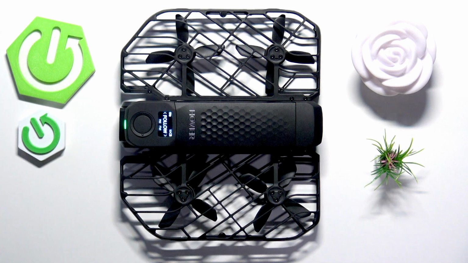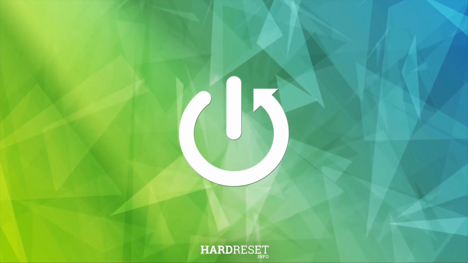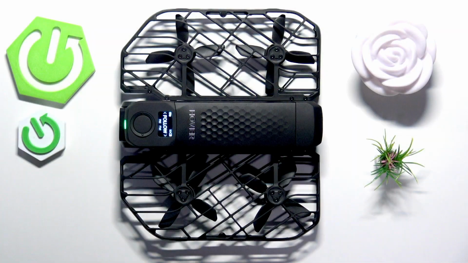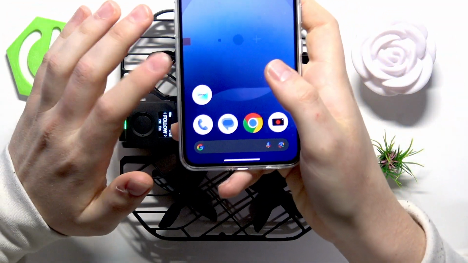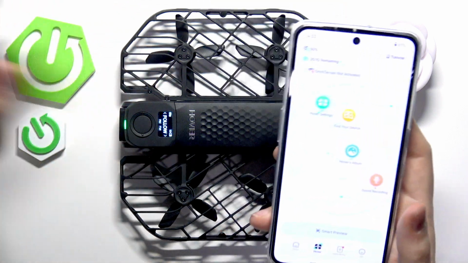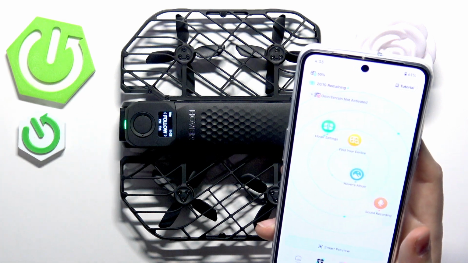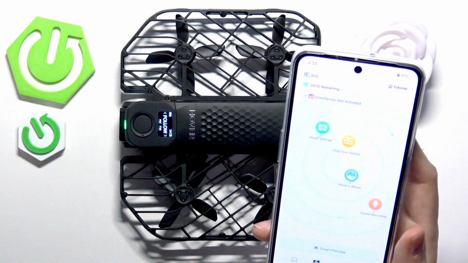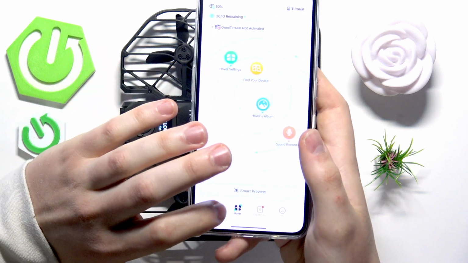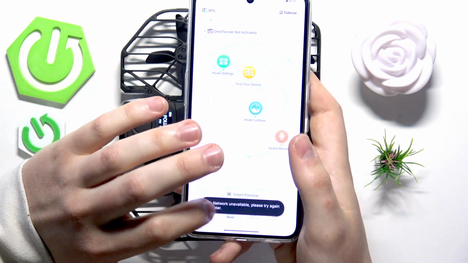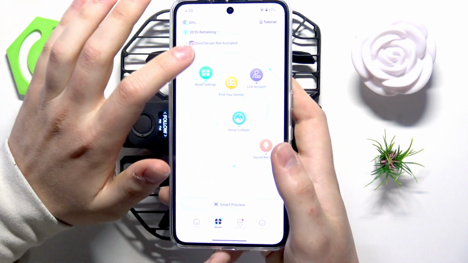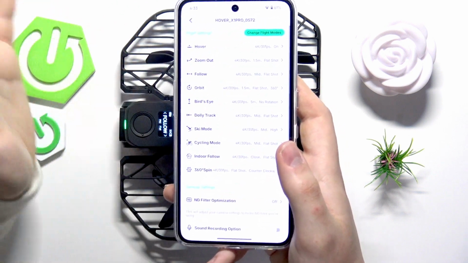This is HOVERAir X1 Pro, and in this video I'll show how you can access the drone settings for this device. So to start, download and install the HOVERAir X1 application, launch it, and pair it with your drone. We have a whole separate video on how to do that, so check that out if you need any assistance with that. From here, make sure to open the Hover section of the app at the bottom, and then simply tap on the Hover settings icon.